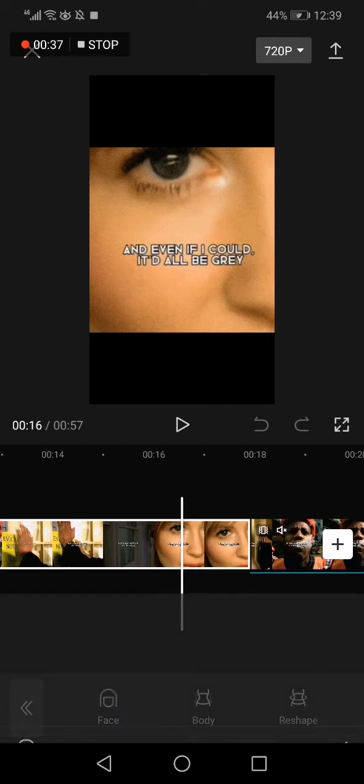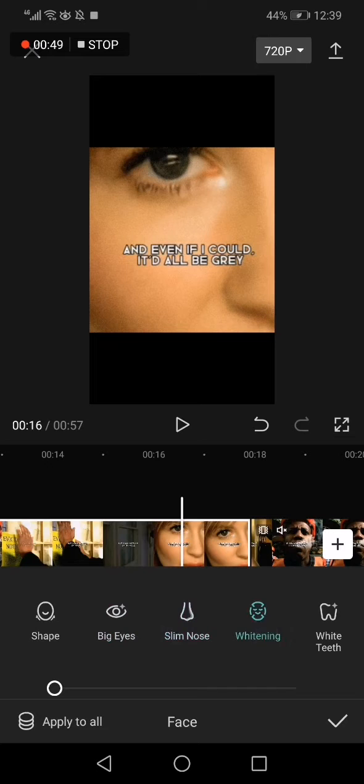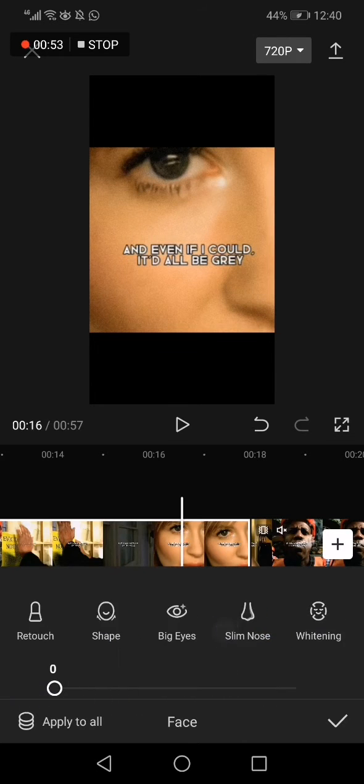Click on face. Now as you can see, you can edit and retouch your face or shape it or get big eyes, slim nose, whitening and white teeth. You have many good options, and after you finish, click save.